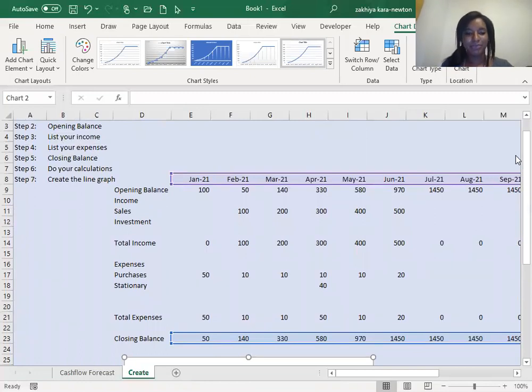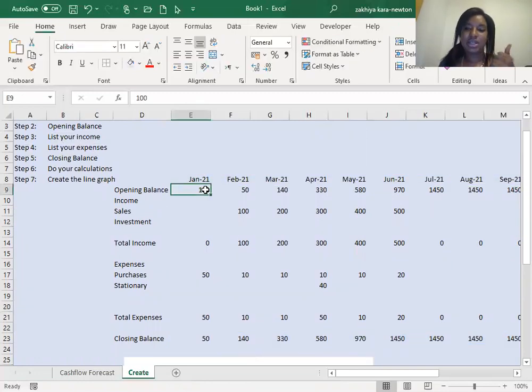Now, please remember, the most important thing is you need to make sure your cash flow forecast has the following elements: the opening balance and a closing balance, and income and expenses. That's what it's for. So it's tracking the money that's coming into your business and the money that you're spending, and then you can monitor how your cash flow is going over a period of time.